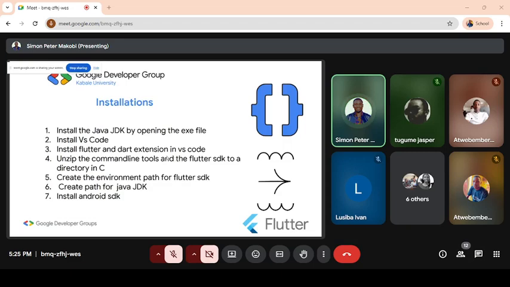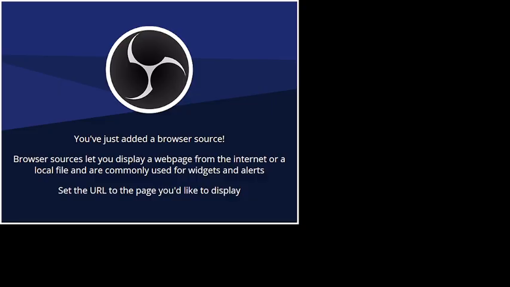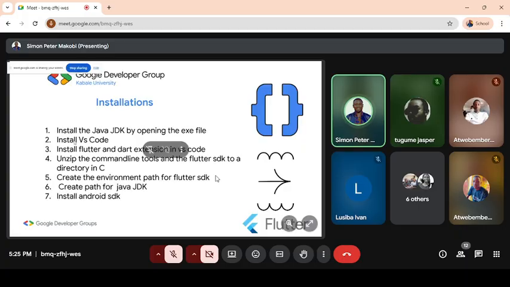My Java is installed, so I'm done with this part. The next part is installing VS Code. My VS Code is already installed. If you don't have it installed, run the executable file for VS Code to have it installed.